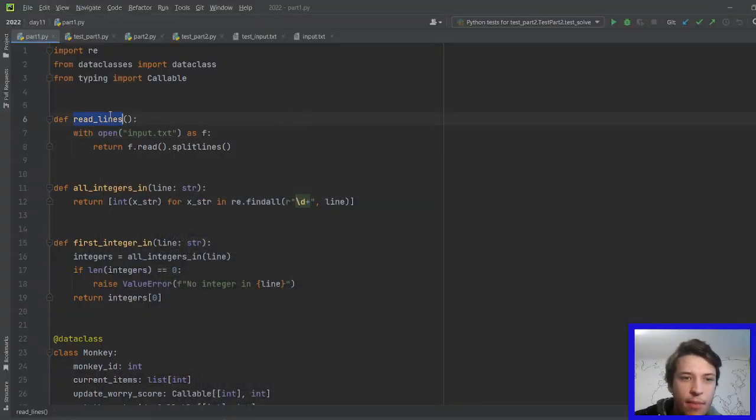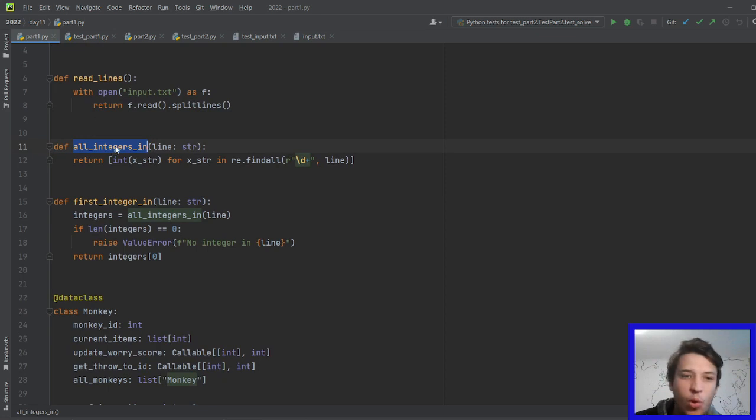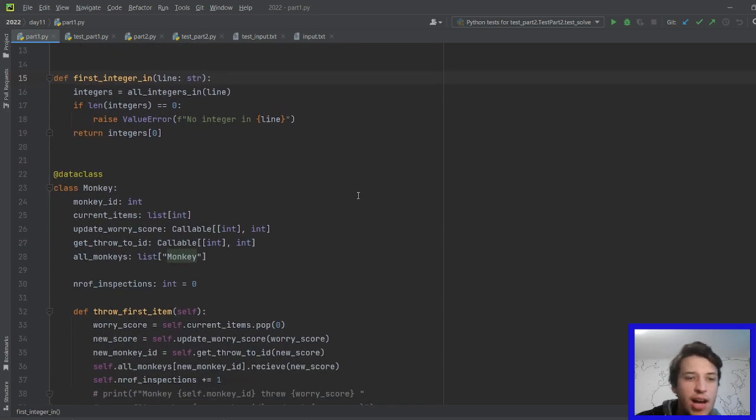So of course, we need to read the file and split it into lines, and then we'd also define some helper functions, which are all integers in a line, and the first integer in a line, by these regular expressions, which will help us parse the file. And then we'll have a class Monkey.